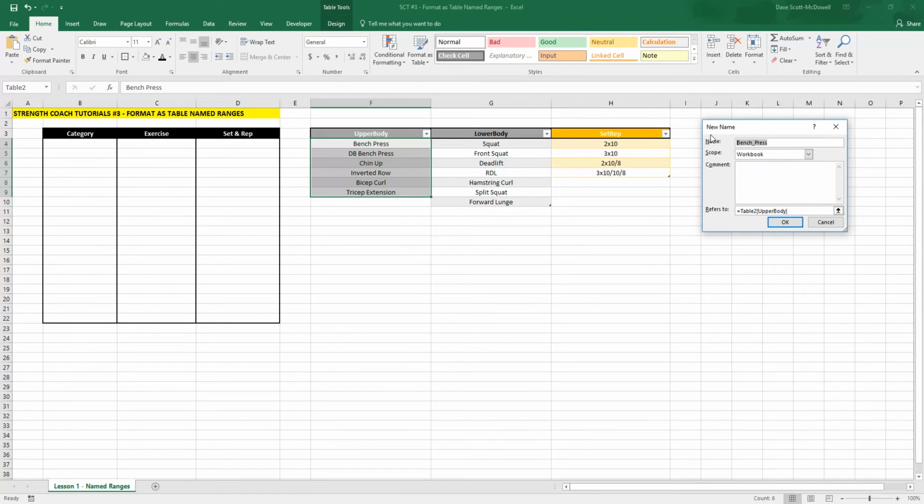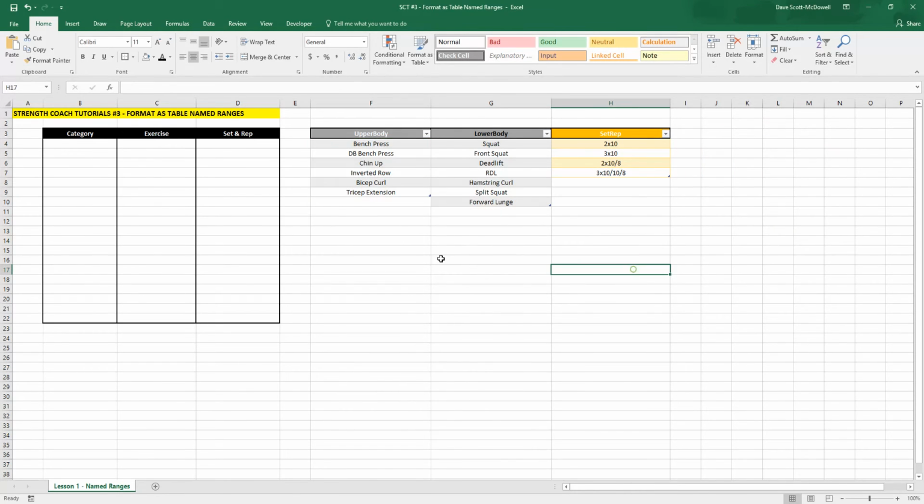Okay. Now, selecting all of the data from a table, if you press Control Alt F3, you'll bring up the table menu here, and we can give it the name upper body. The name menu here will give it the category upper body, and you'll see that it refers to table 2 and the upper body component.